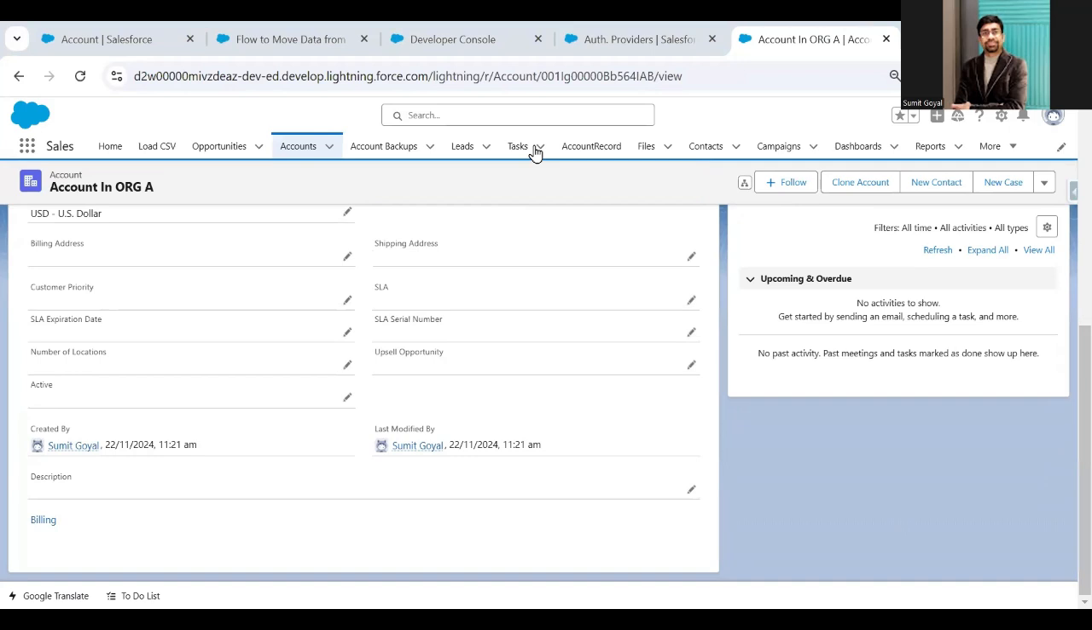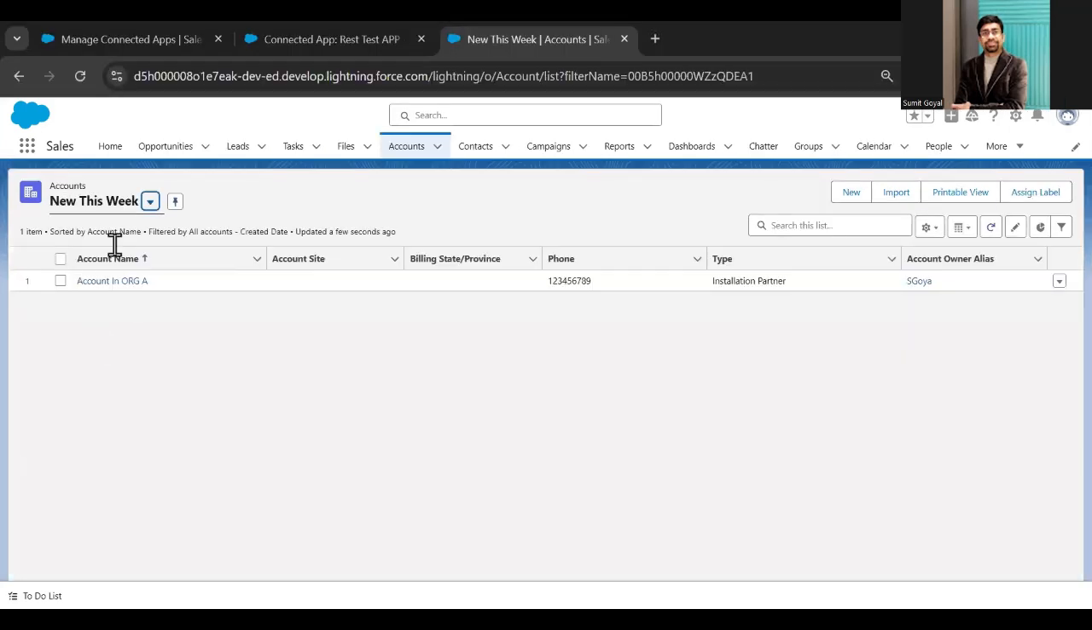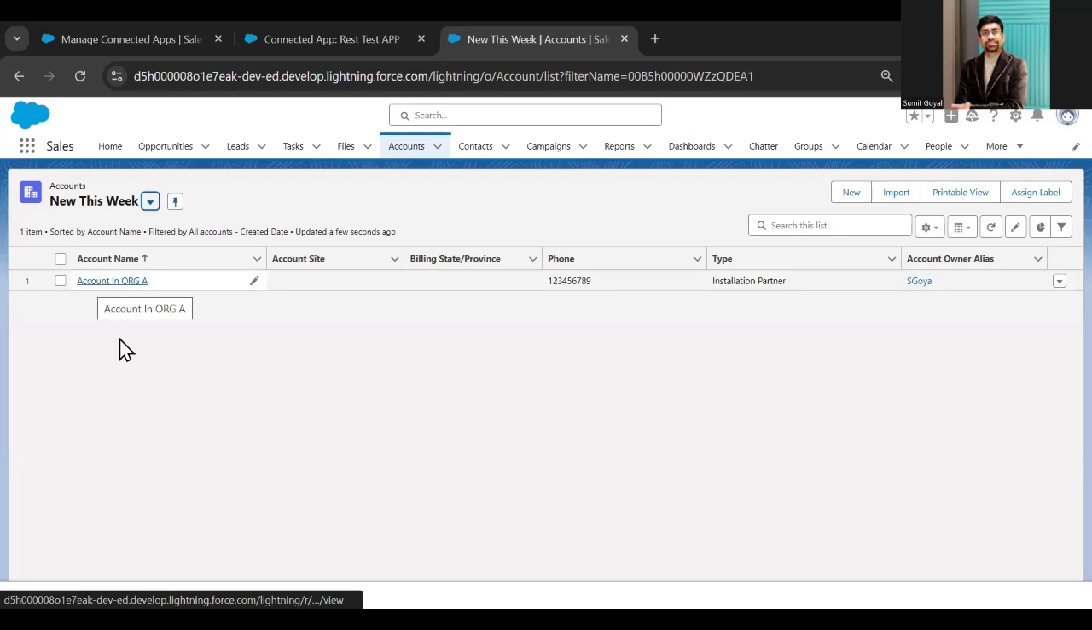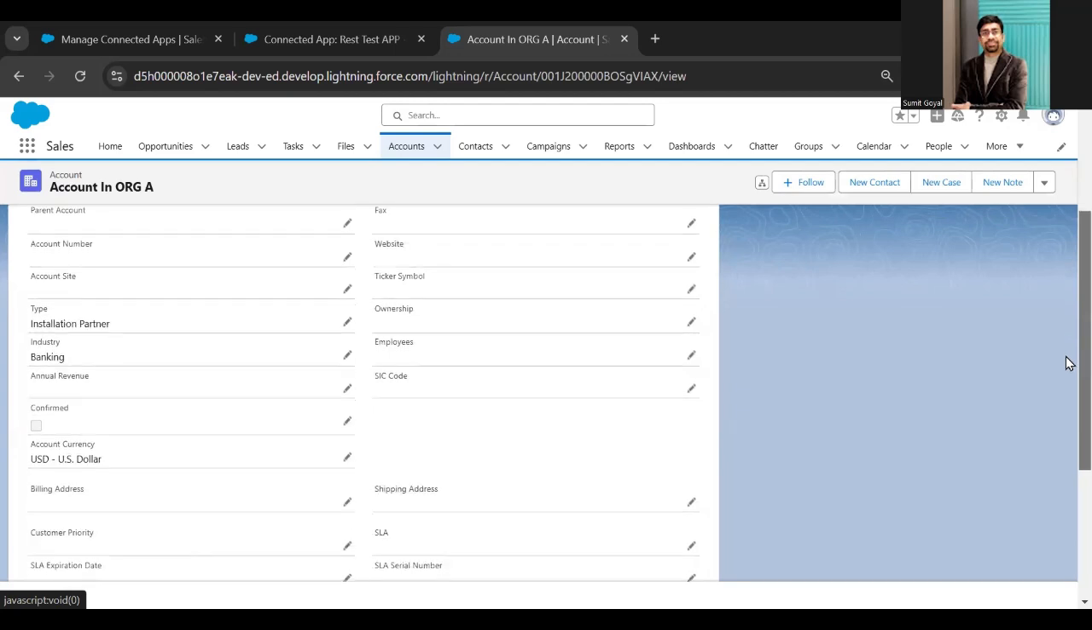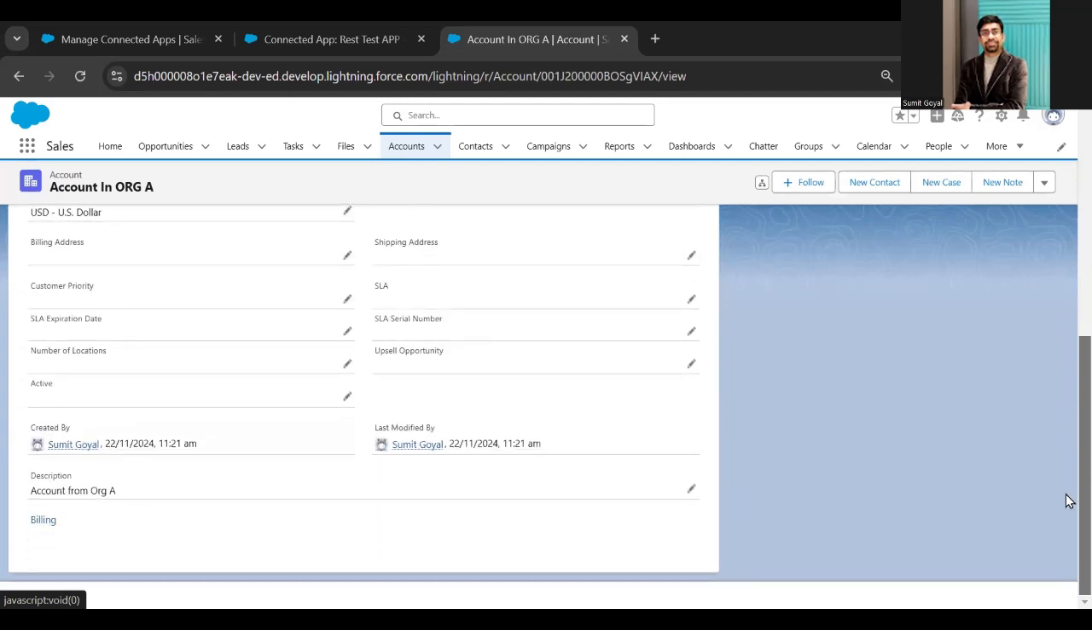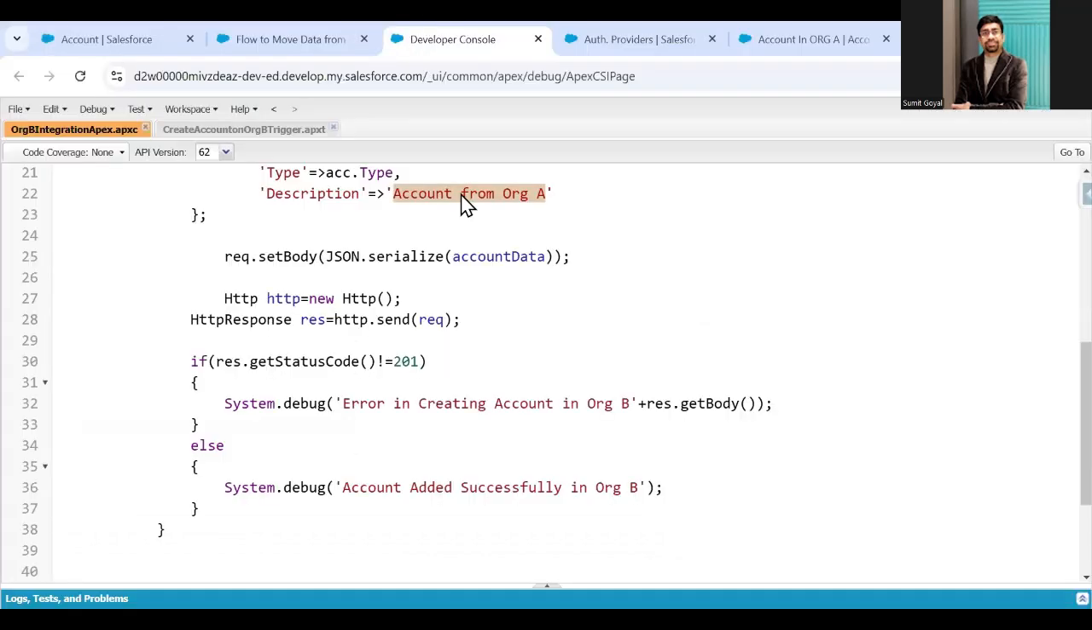But now let me quickly go and check. This is my target org, and when I refresh, you can see a new account added here successfully. Exactly the same name, account in org A. And we just check the detail. The phone number is same, the type is okay, banking is okay, and the most important part is it created a description, account from org A. This is the same description which we gave in our Apex class.